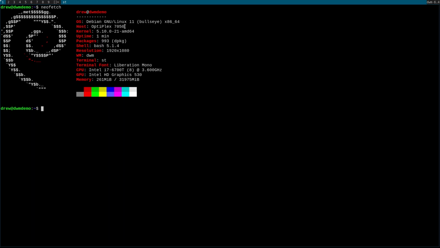So anyway, we'll see you guys next time when we really go into DWM and do some changes. But this is the base install. Super lightweight, right? 261 megabytes.